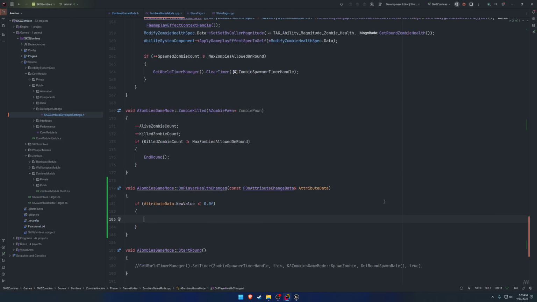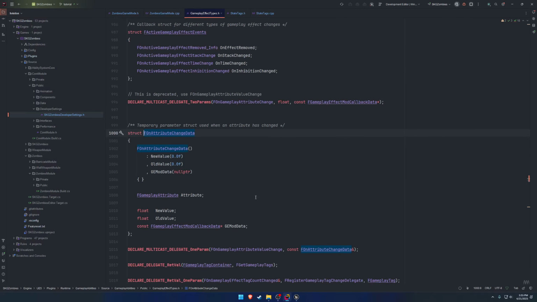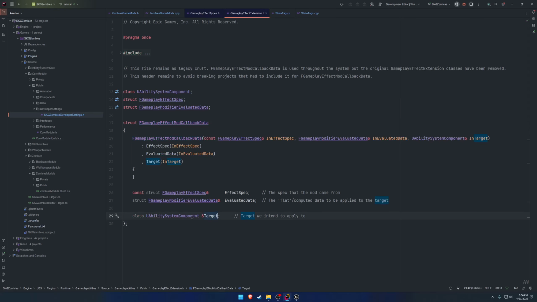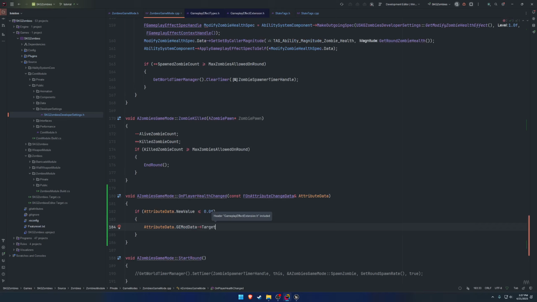So back in the game mode, we want to go ahead and grab basically the ability system component from the specific player. So I need to figure out how to actually access that information because I genuinely do not know. I did not think that far. So let me try to figure that out. All right, so from a quick look, that seemed pretty easy. We just need the modifier data, and we have the target, which contains the ability system component. So I'm kind of curious if this will be what we need here. So we can grab the attribute data, and we want the mod data, in which case we want the target.